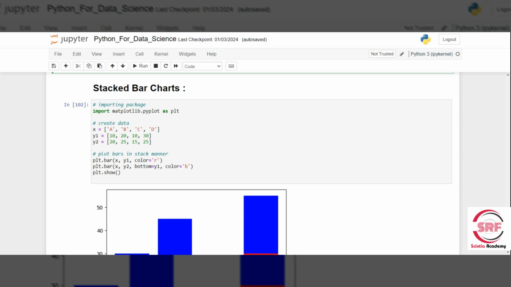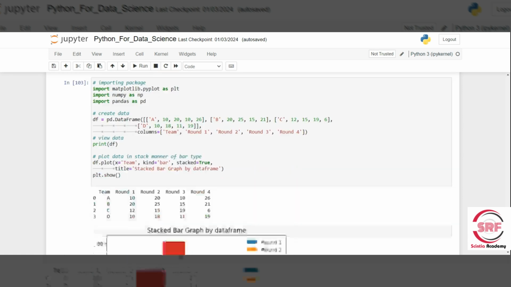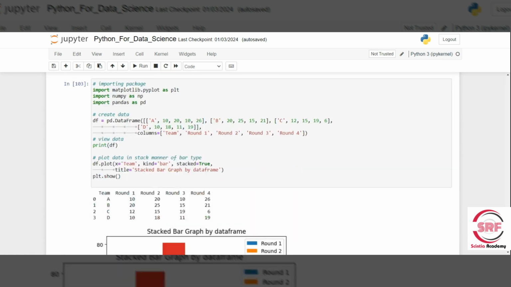After that, the next line of code creates a stacked bar plot using pandas and matplotlib. First we import matplotlib.pyplot, as we saw in the previous line of code. After that, df = pd.DataFrame creates a data frame with team names and their corresponding scores for 4 rounds. And df.plot plots the data frame columns as a stacked bar plot.